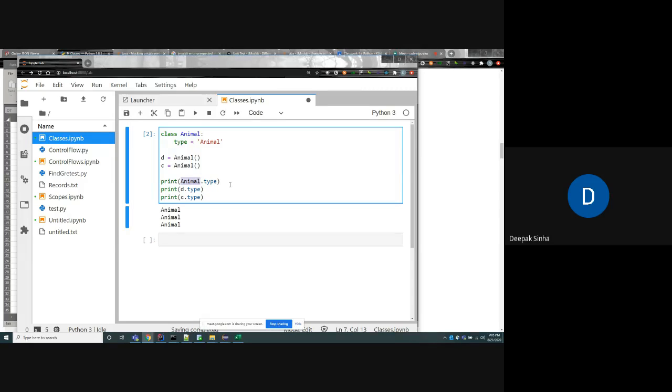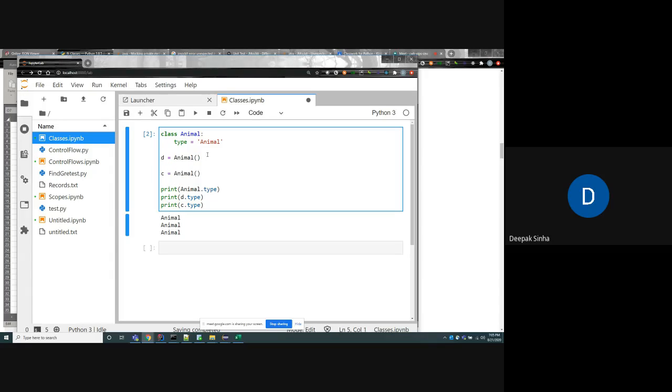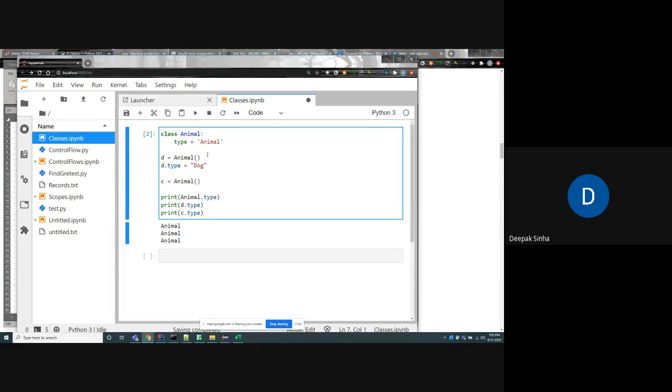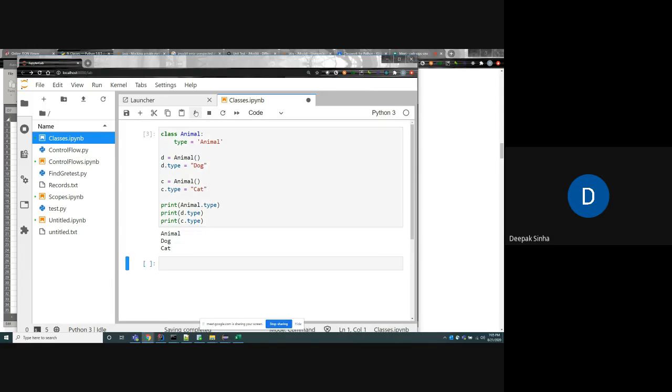But then you have to understand the scope here again. This is the class level scope. This is the type for this instance D, and this is the type for this instance C. Now let me change the copy here. I will say dog. Now let's run. Now this will make you guys clear.